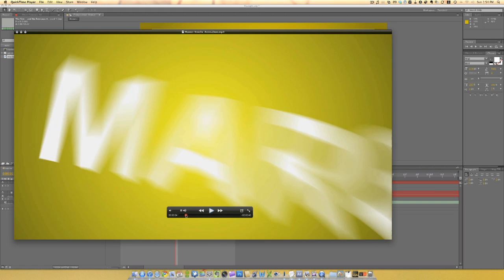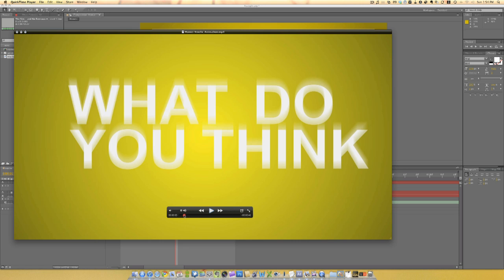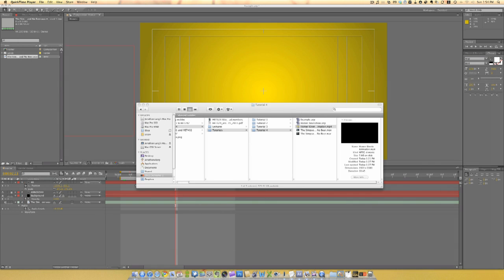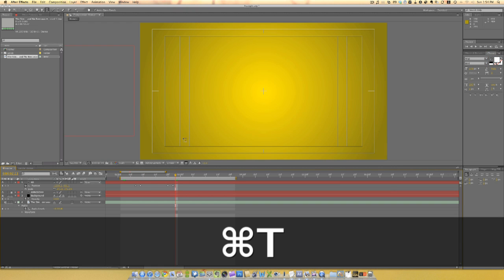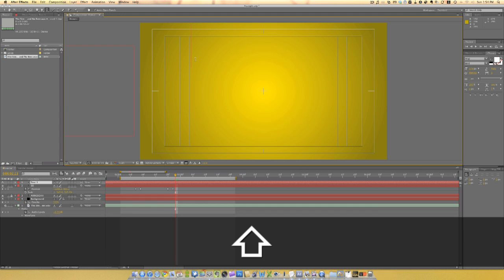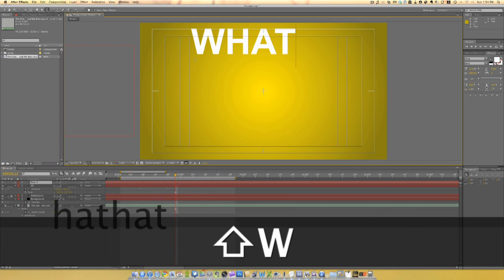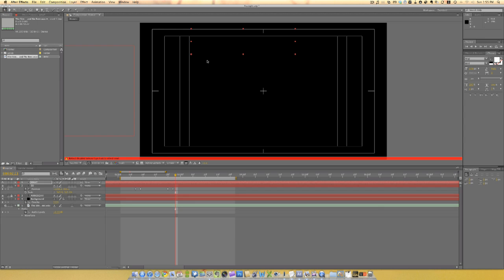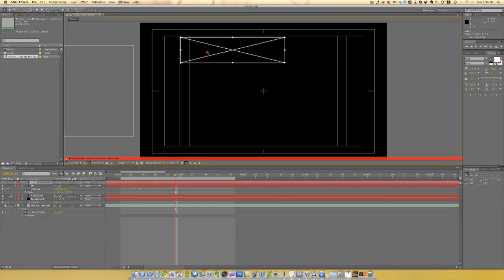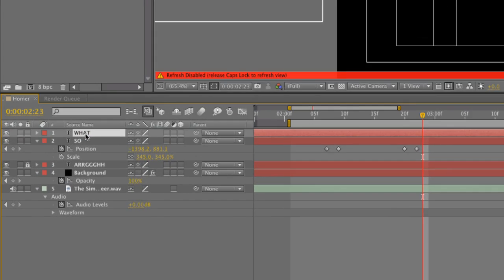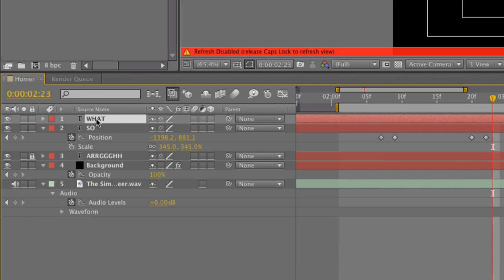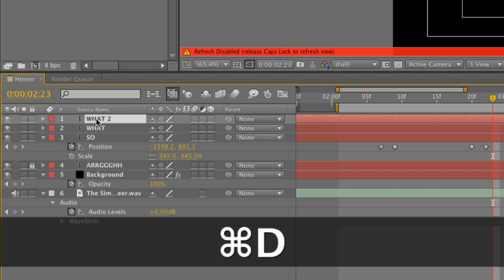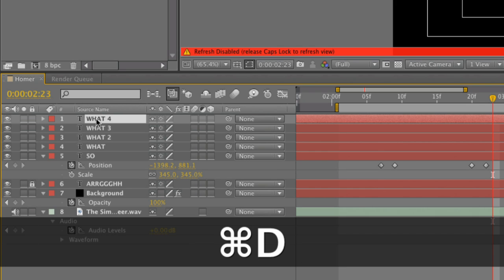We'll skip ahead. So what do you think is the next bit of text we need to create? So again, with the text tool, we'll type "what", and I want this in capitals. And again, since I hit the caps lock key, it's gone to the no preview mode. That's fine. What I'm going to do is duplicate. So click on the text and duplicate, Control D or Command D on a Mac. Duplicate for "do you think".